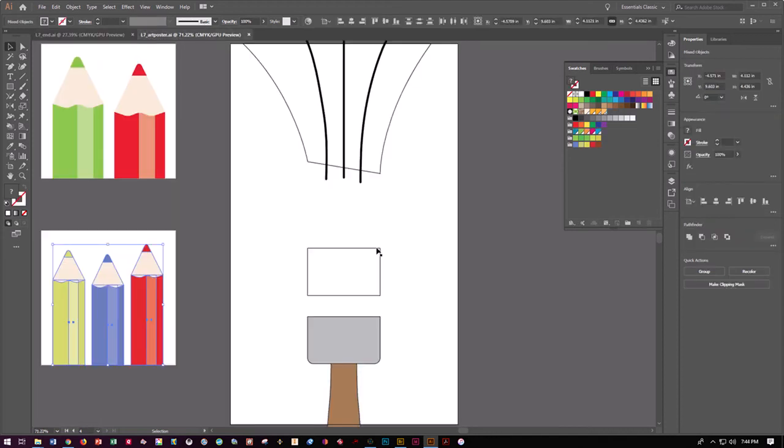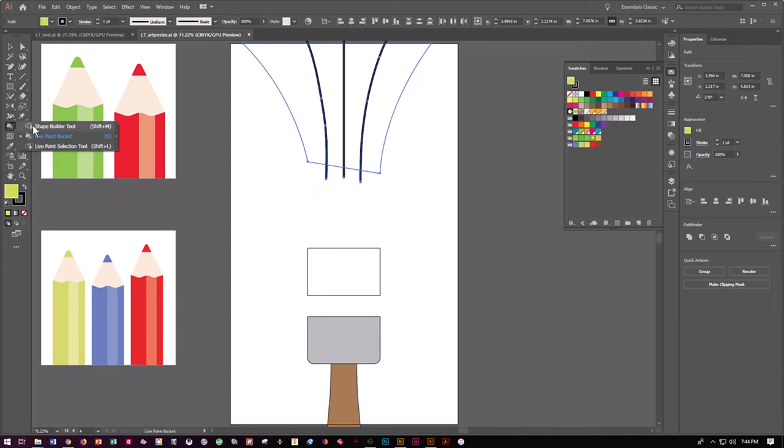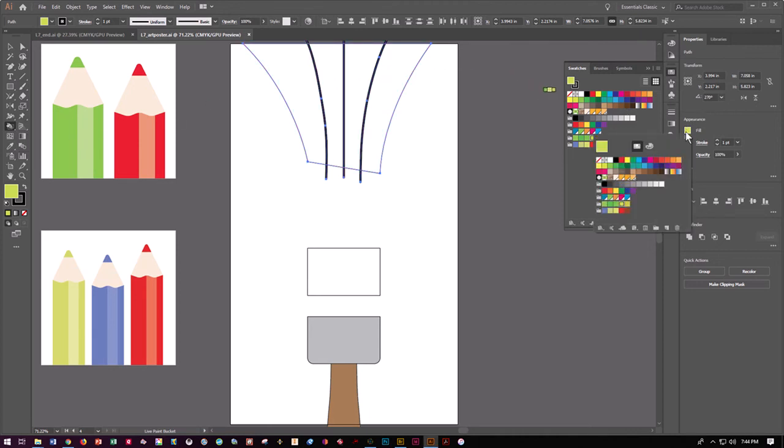So how are we going to do that? We're going to go ahead and grab our selection tool. With our selection tool, we're going to select over where we want to put those rainbow of colors. We want to grab the Live Paint bucket, which is under the Shape Builder tool. You want the Live Paint bucket tool. Over here in Fill, let's go ahead and tell it what color we want to do first. So let's go ahead and grab that one called Light Green.